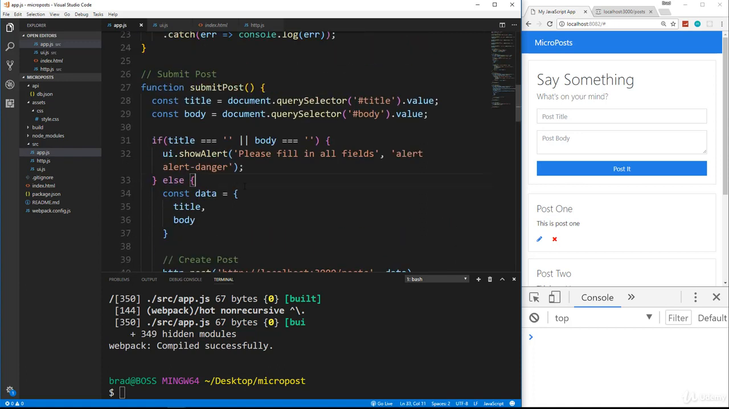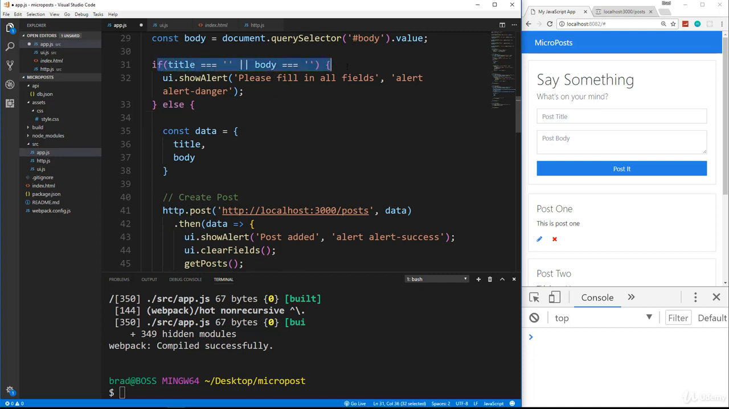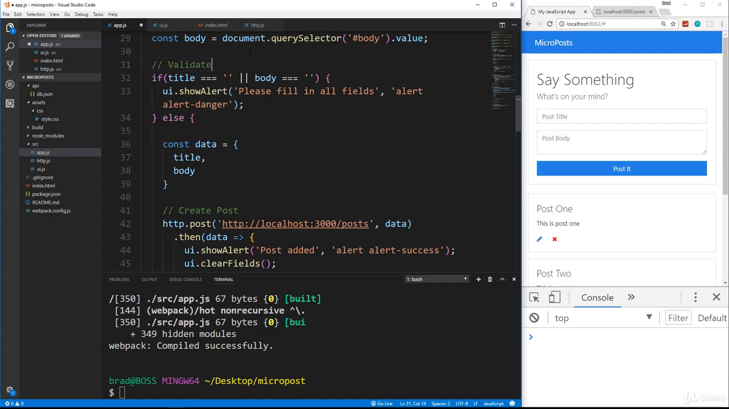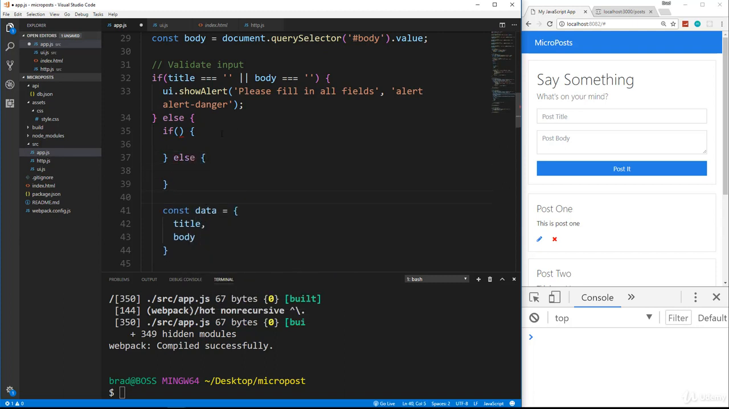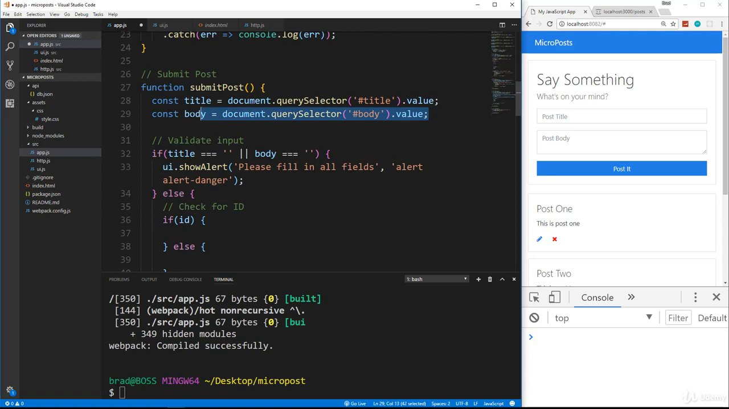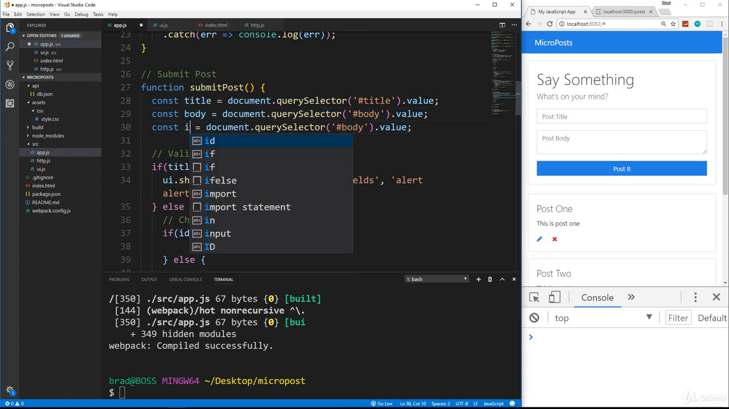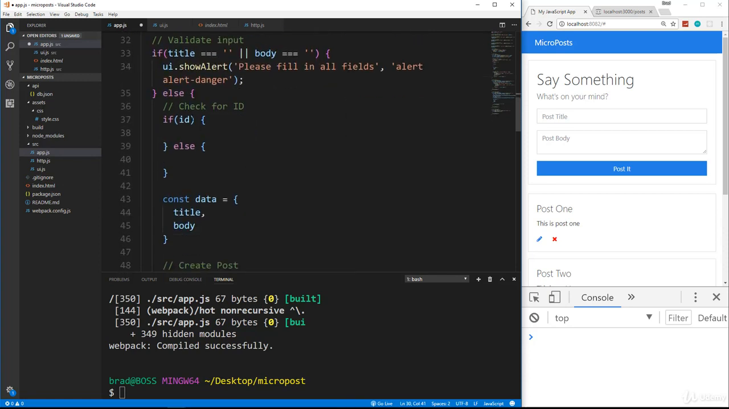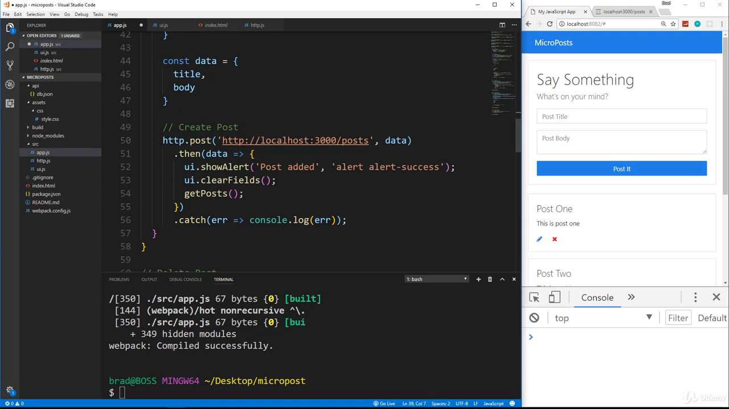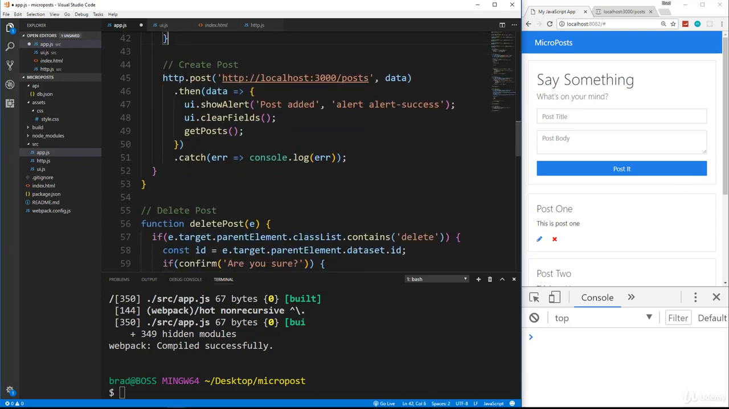All right, so let's go into this else. So this is where we said if, make sure, I'll actually put a comment here. We'll say validate input. So in here, we're going to put an if or an if else, and we're going to check for ID. So I'm going to check to see if ID, which we don't have defined, but we need to, just like with the other fields. So if ID is equal to nothing, that means that this is the add, we want to add or create a post. So let's say create post, and that is what we've been doing. So we're going to actually move the data up here.